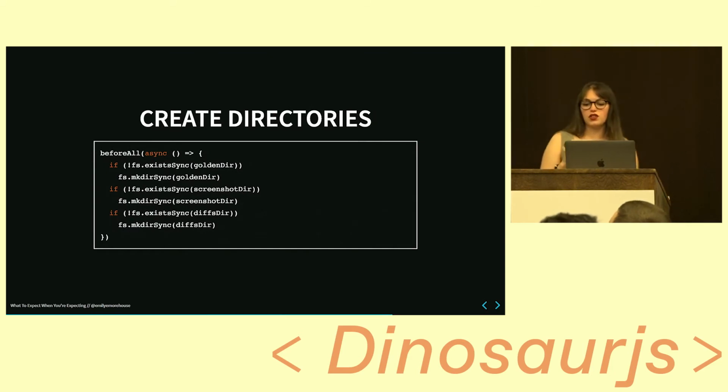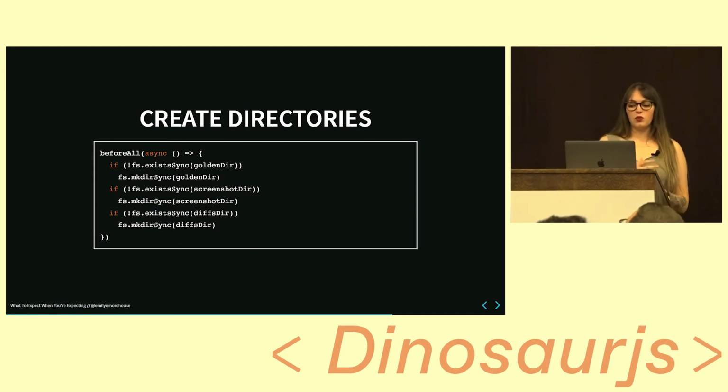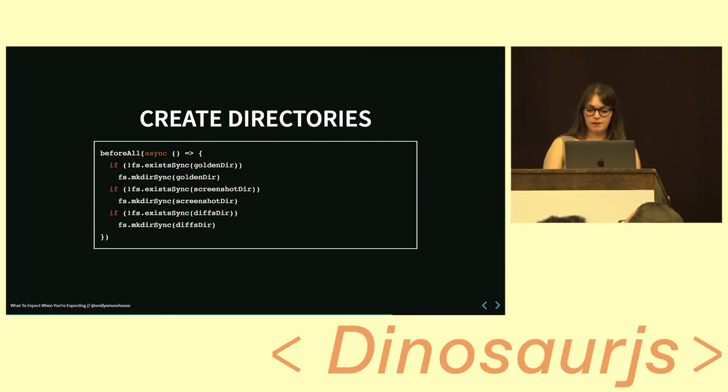The first thing that you'll want to do is create the directories where you're going to store all of your screenshots. So you'll have your golden screenshots where you store your initial mockups or your stable screenshots. Your test directory where you're going to store your active screenshots for what you're testing. Then I also like to store all the image diffs in case I need to go back and look at them later. So I'll also create that. Before all of your tests run, you're going to want to make sure that all these directories exist.